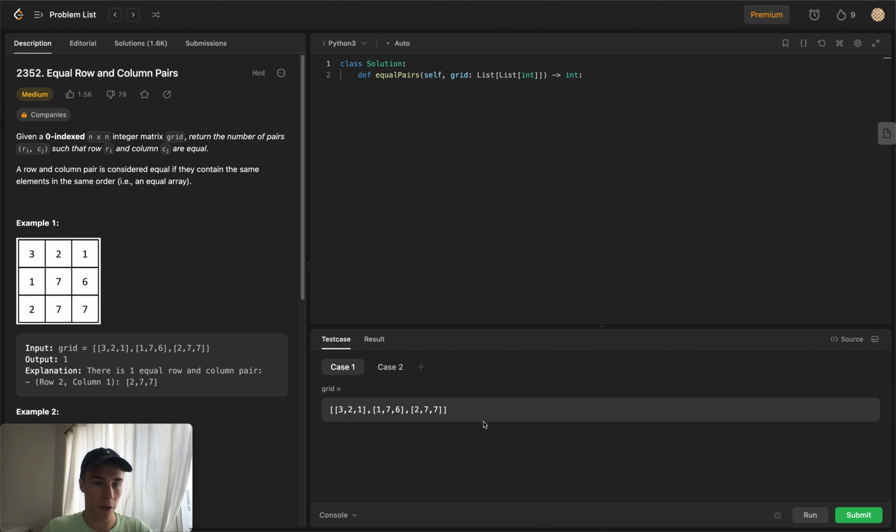Let's begin today's question. Question 2352, equal row and column pairs. Given a zero-indexed n by n integer matrix grid, return the number of pairs (R, C) such that row R and column C are equal. A row and column pair is considered equal if they contain the same elements in the same order.